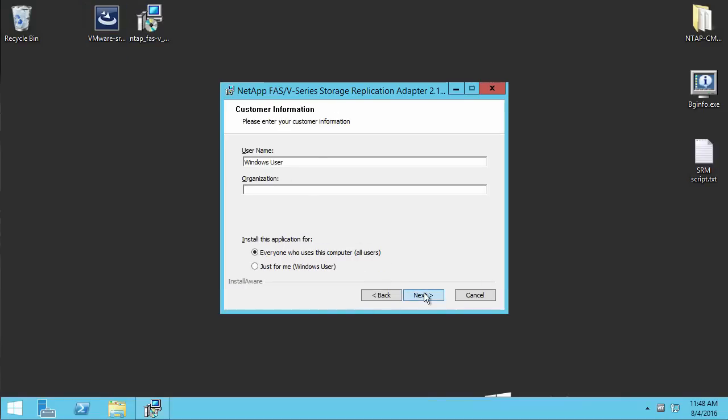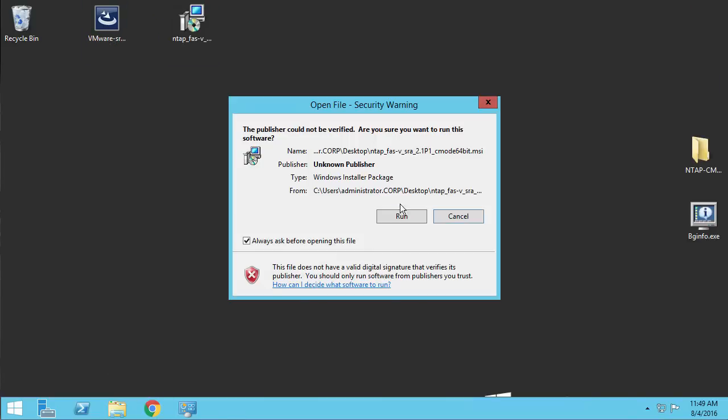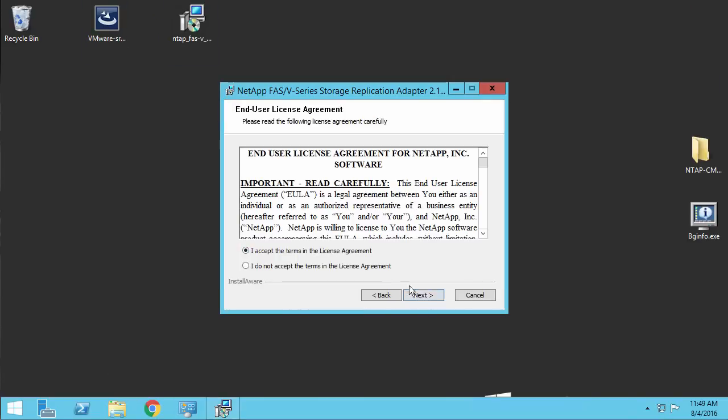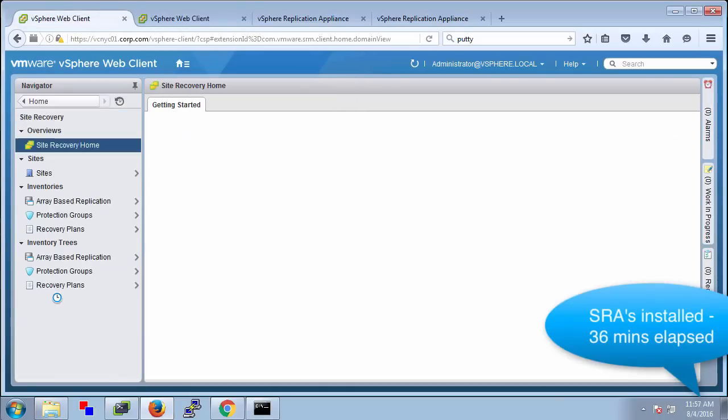And now we're going to get our SRAs installed on our two SRM servers. And that's a really simple process. Run the executable, a couple of options, click finish. So SRAs are done. We're about 36 minutes in.